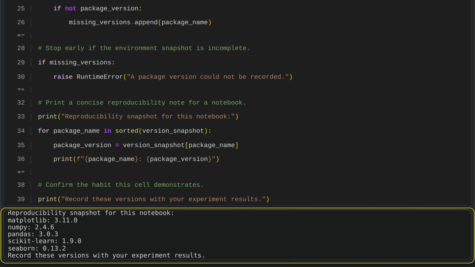This script records the versions of key Python libraries, including NumPy, pandas, Matplotlib, seaborn, and Scikit-Learn. It checks that each version is available, stops with an error if any are missing, and then prints a clear snapshot of the software environment. Including this version information with experiment results supports reproducibility.